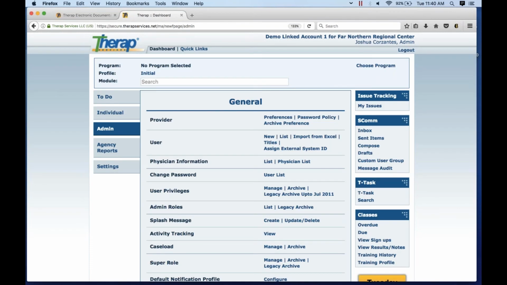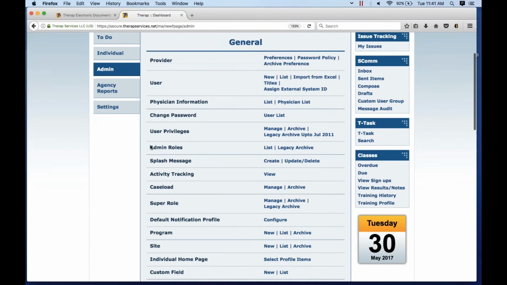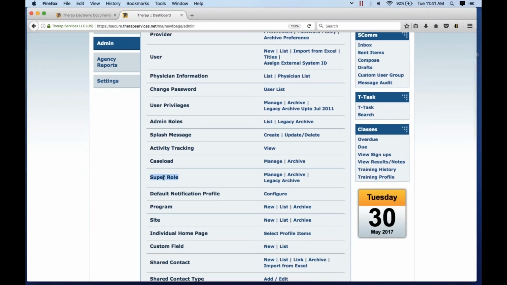Next, we need to set up levels of access in the system. We at Therap call these super roles. On my admin tab, I'll see super role. Super role essentially means how far can someone get when documenting. So if you wish to have your direct support staff simply submit SIRs for your approval before they get sent off to Regional Center, you can do so. Or if you only have one person submitting SIRs to Far Northern, we only need to create one.